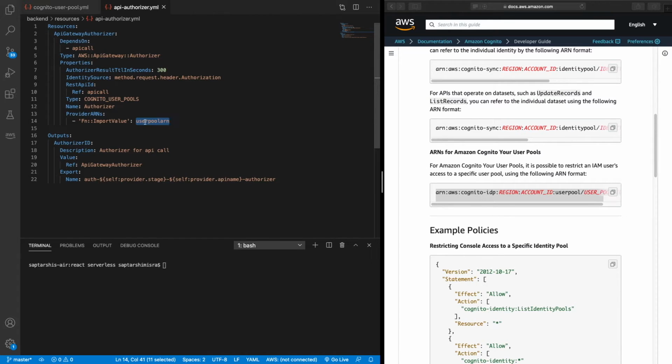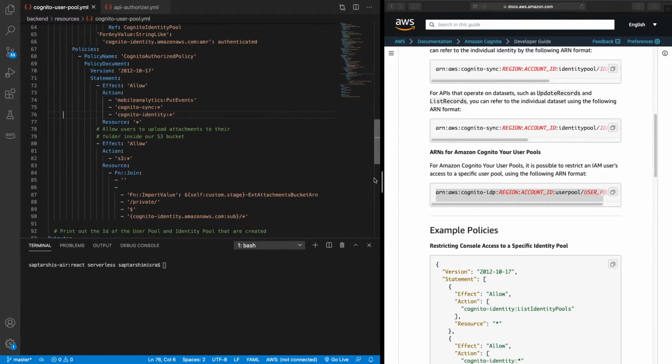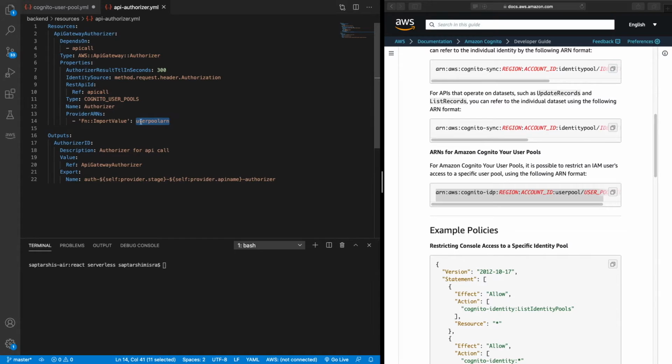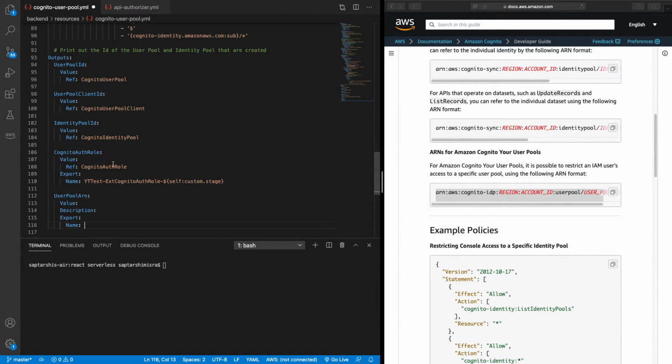Okay, in this section what we are going to do is basically write the definition for this import value. Now import value means that we have to write in another section on the outputs to match the user pool ARN. So I would say user pool ARN, and then quickly fill in the value, the description, followed by the export name. Now the export name has to match the same name that we used in the import value section. So I paste user pool ARN.